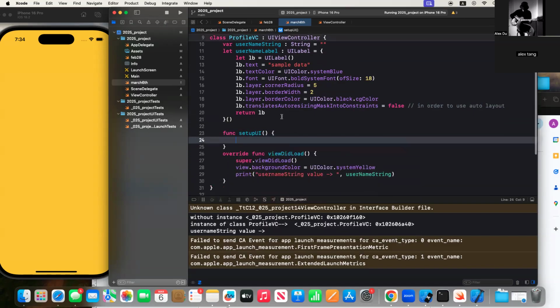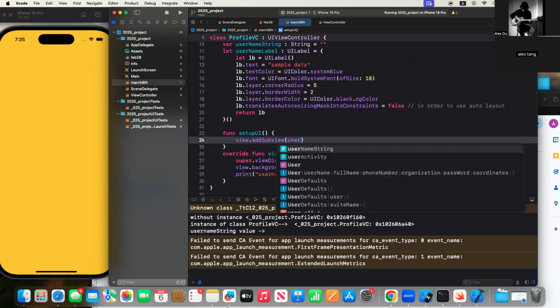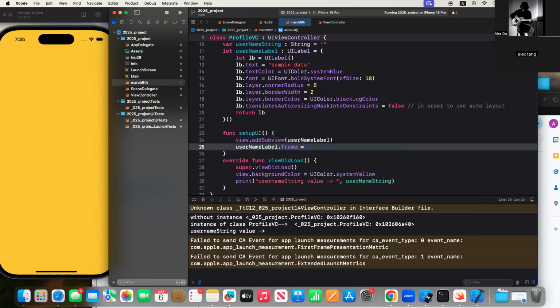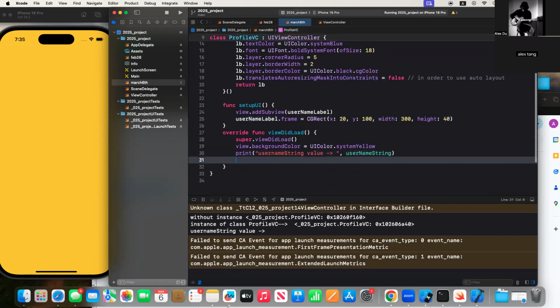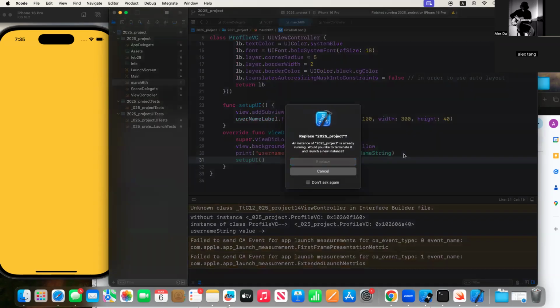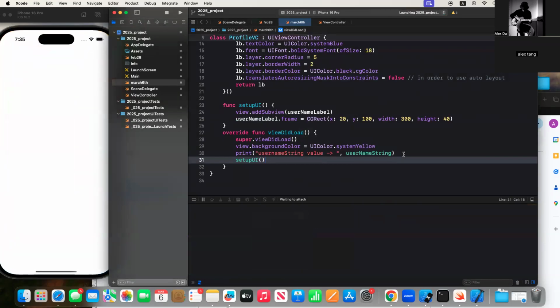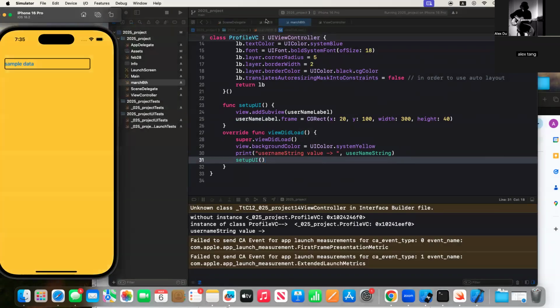Now, as you can see, in the past we were using CGRect. So for instance, view.addSubview, where we're having the userNameLabel added, userNameLabel.frame and CGRect. I have X and Y coordinates, maybe 20, 100. I can also do 300, and this is 40. So I need to call this method here, setupUI, and run this code one more time. So now if I do this, I'll be having a label here.